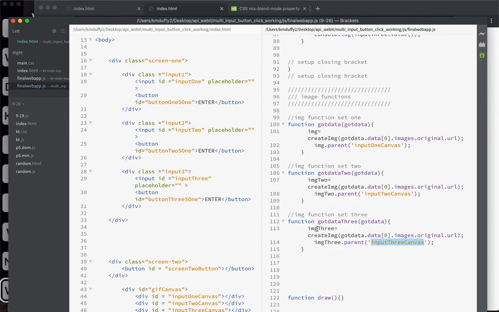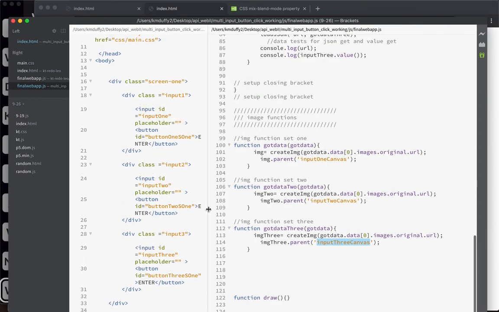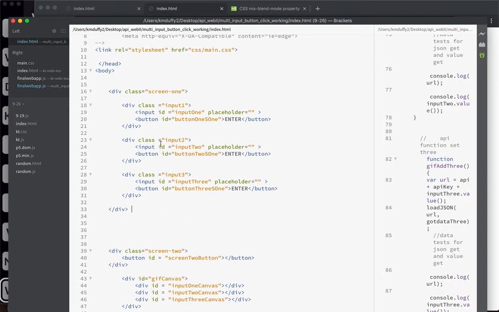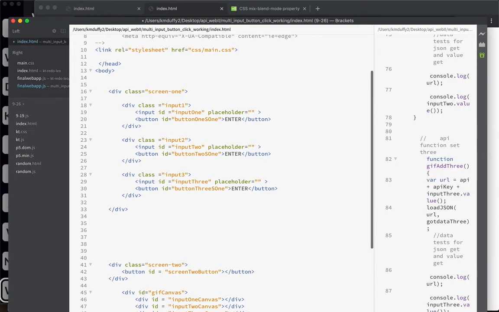Okay, so we added in the third image functionality, right, with the third input. Okay. And let's add in another set of buttons. So inside of screen 1, let's add in a set of buttons, okay? So let's just make sure we're inside of screen 1.